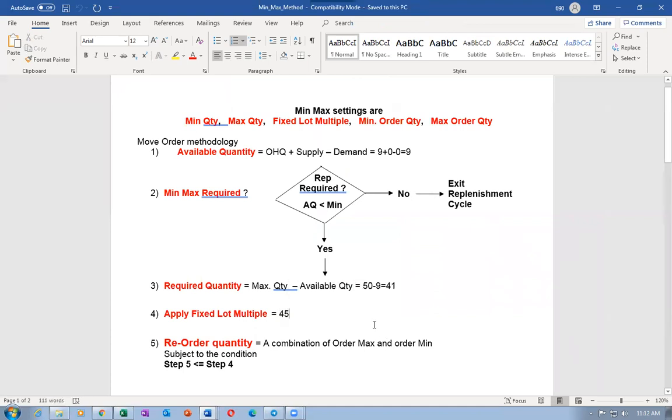The fixed load multiple is 5. So 41 has to go to 40 or 45. Anybody? Can you make a guess now? 40. 40 is 100% correct, because for 41 the nearest is 40. So it will now go to 40.